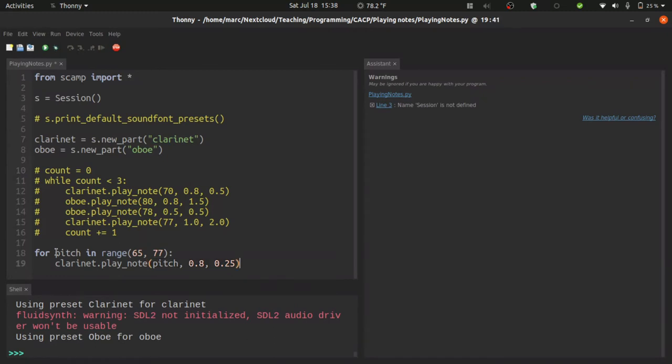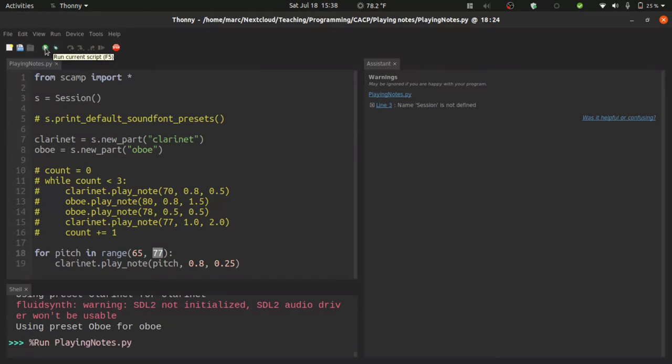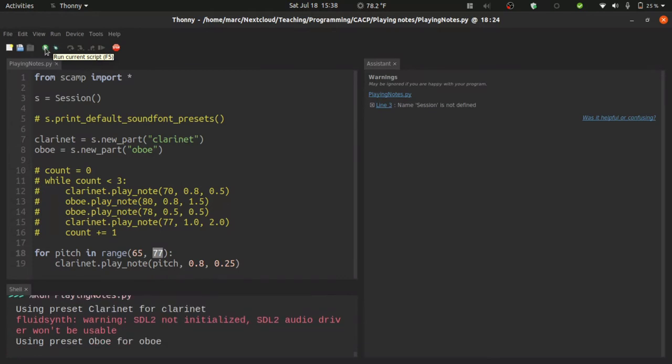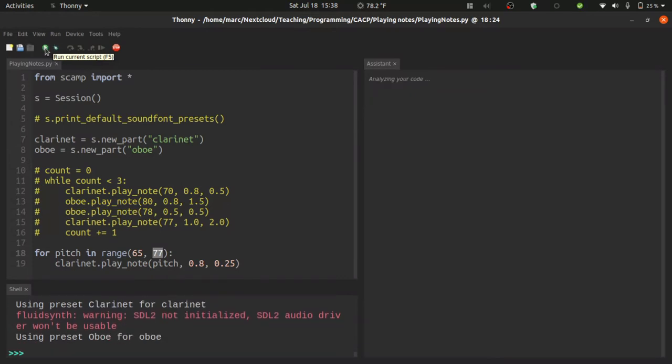What this is going to do is execute this line of code over and over, with pitch taking on the values 65, 66, 67, 68, 69, 70, all the way up to 76. Range does not include the top number, so it'll stop at 76. So if I run this code, we get a chromatic scale.